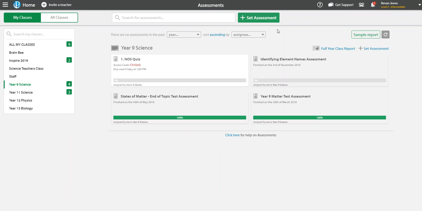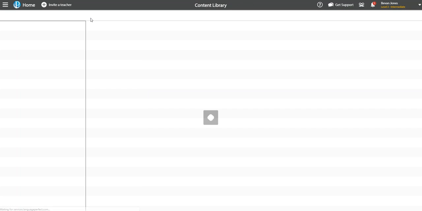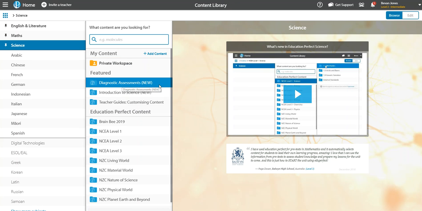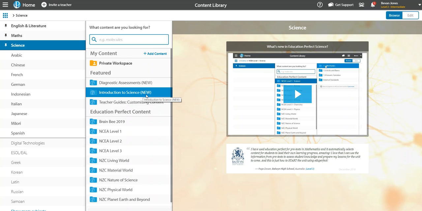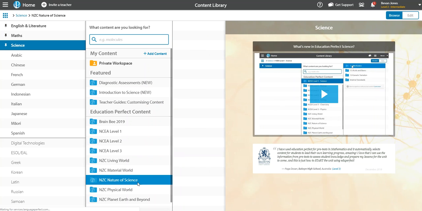Okay, I'll just run through the lessons that those assessments are linked to quickly. So in the content library, as I said, we've got the diagnostic assessments there, and those assessments are linked to the new Introduction to Science unit, which is also down in Nature of Science here.